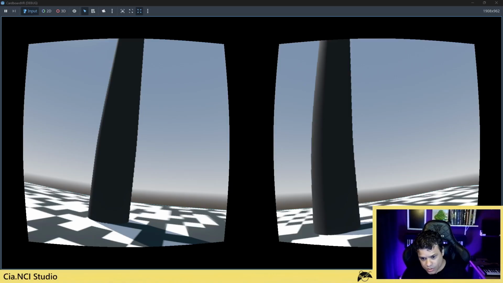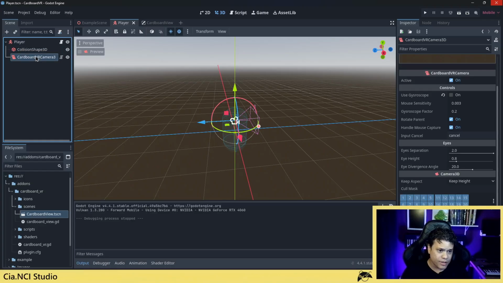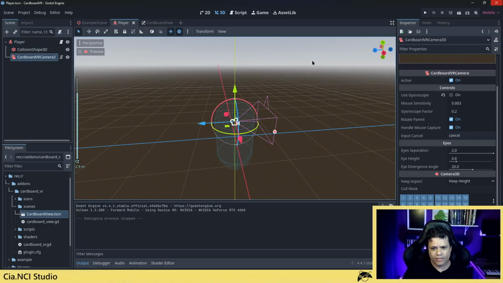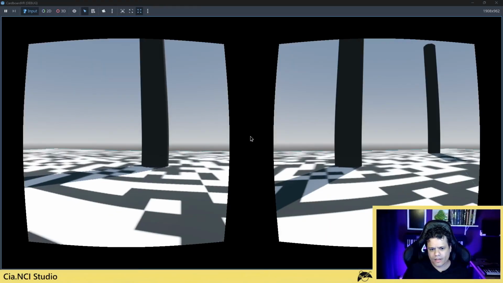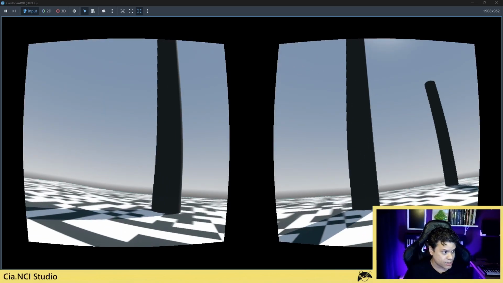Let's go to what I did here. As I said, I created a plugin to make everything easy. The only thing you have to do to make this work is go to the asset library of Godot, search for Cianci, and look for my plugin, the Cardboard VR Camera 3D, and put this on your player. That's it. That's all you need to do. Doing that, you have a 3D stereographic camera.